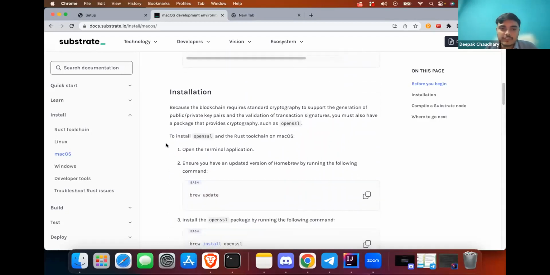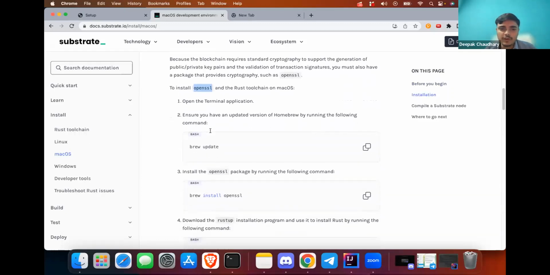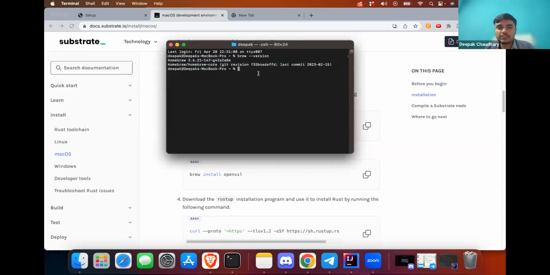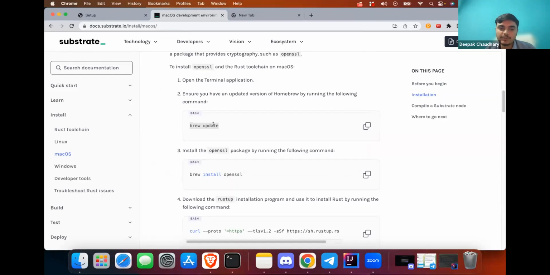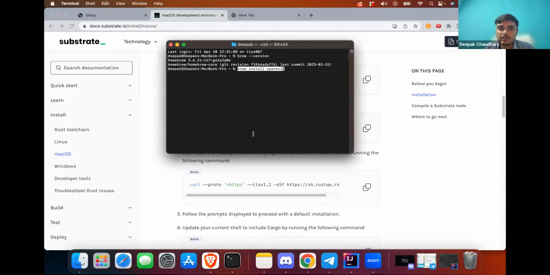Okay. After that, you need to install OpenSSL. This is used to provide cryptography and for validation of transaction signatures, right? So for that, you can update the brew, but we just installed the brew, so we do not need to update it. And to install OpenSSL, just copy this command and paste here. Okay.